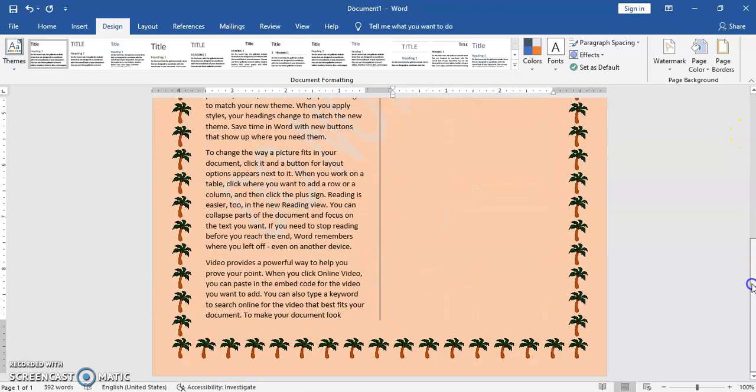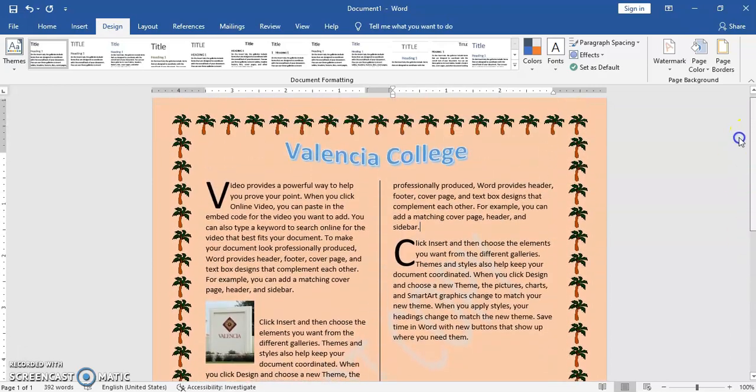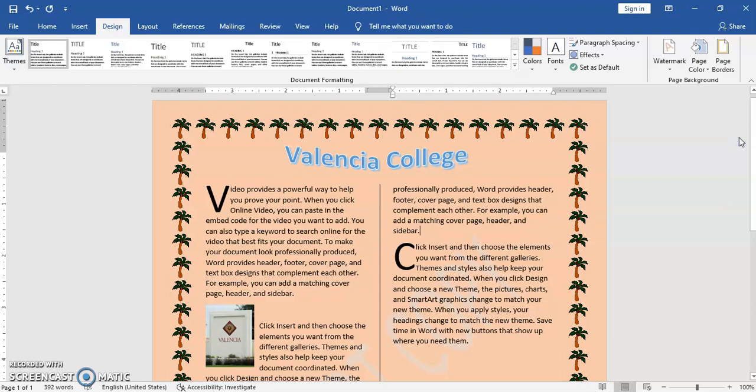And then you have a nice flyer with 2 sections, etc. Okay. Those are just quick tips on how to create a flyer. There are more things you can add to your document if you wish to do so.